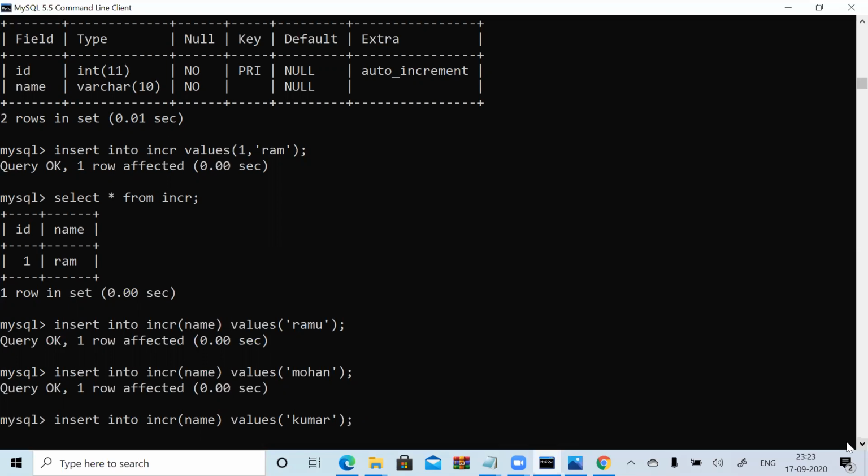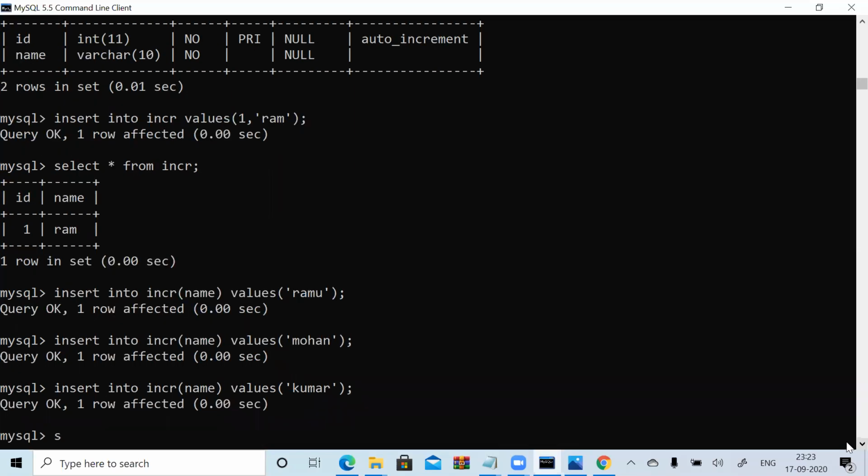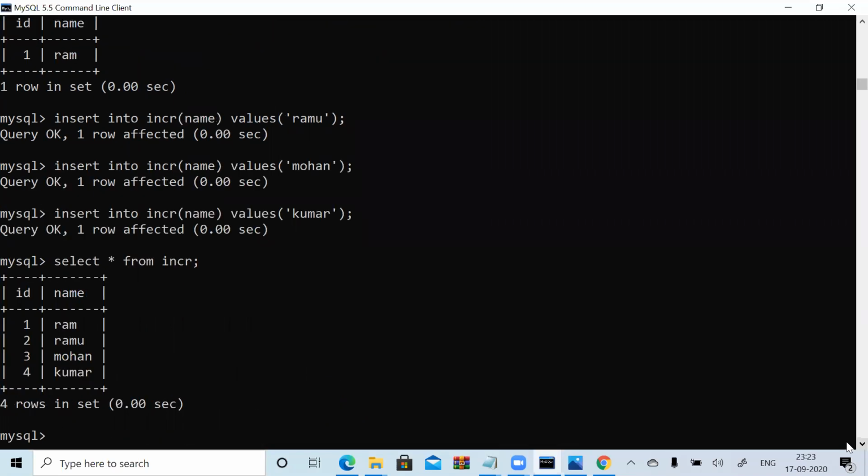Okay, Kumar. Now perform select star from your increment table. See, 1, 2, 3, 4. So if you want to start from 1000, try to truncate. How to truncate, you know, right? So far we have seen: truncate table name. What's your table name? Increase.